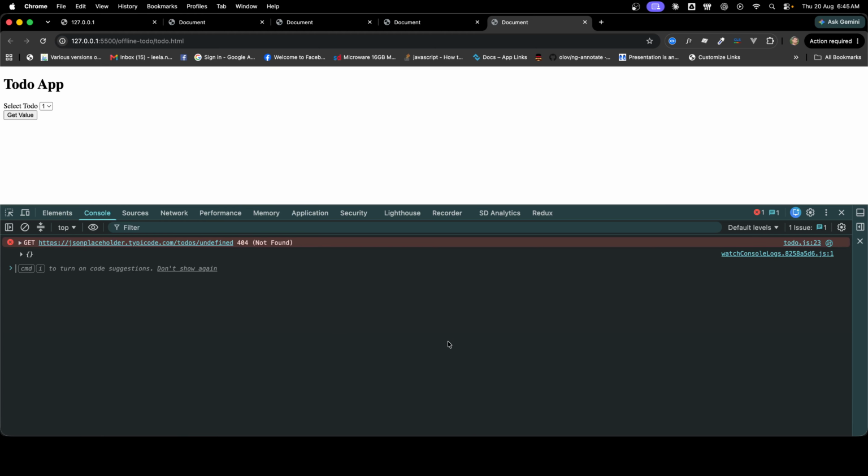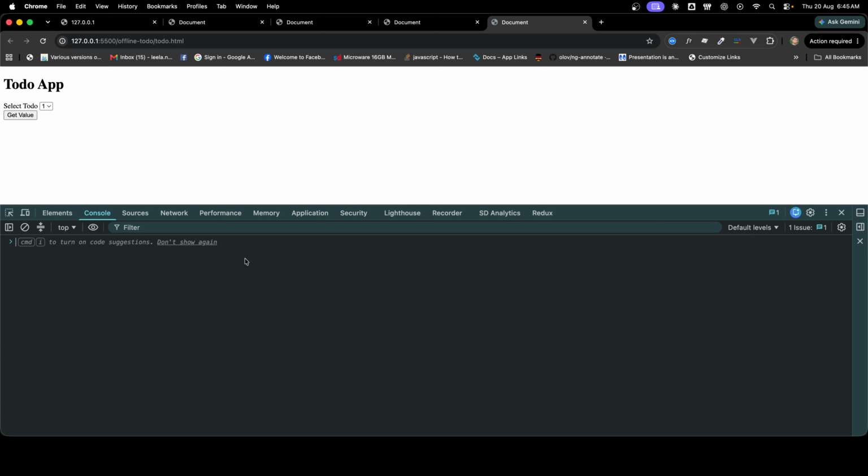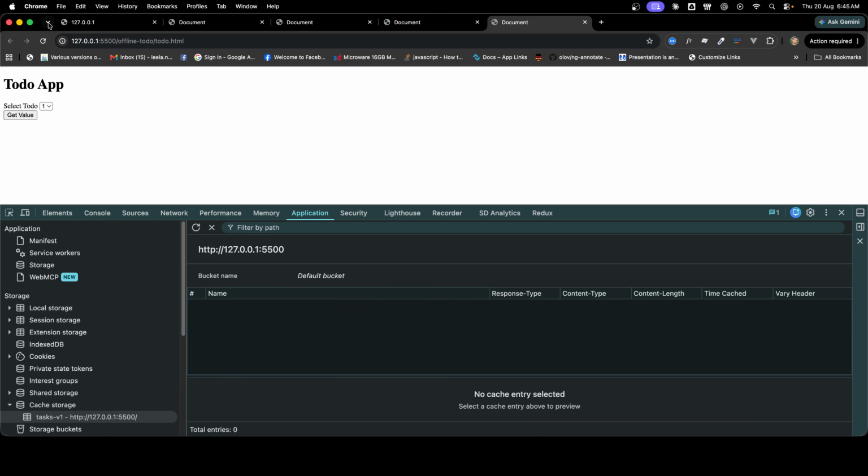So let's go into our code. What is the code here? So we are getting the document.querySelector. Oh, we need to add the hash, right? So let's go into here, the output, and let's delete this one. Let's go here, refresh it, and I click on this one.